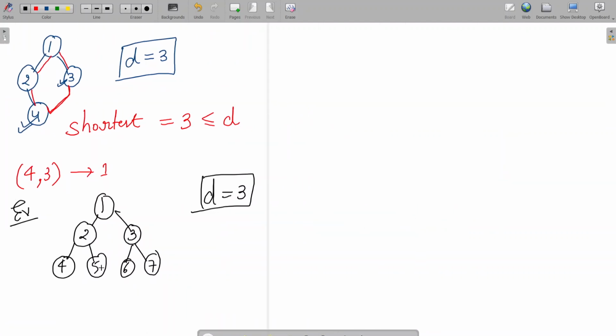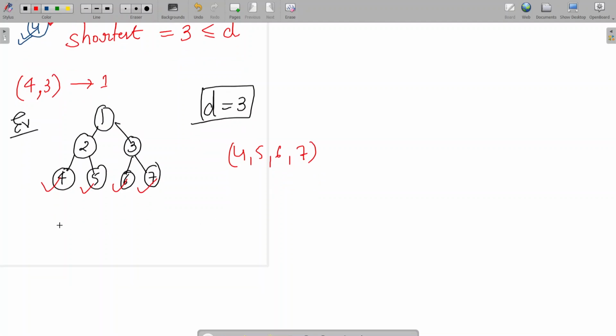So let's start. Let's assume that what are the leaf nodes here. This is leaf node, this is leaf node, this is leaf node and this is leaf node. So let's see, 4 5 6 7 are the leaf nodes given in this question. So distance between 4 and 5 is 2. Distance between 4 and 6 is, as you can see, this and this. This is the distance, so this is 4. Distance between 4 and 7 is also 4. So this is the 4.